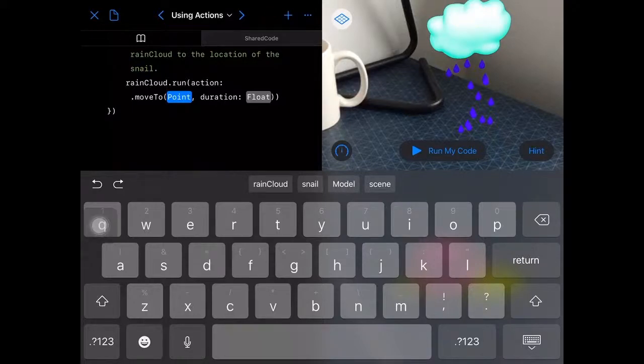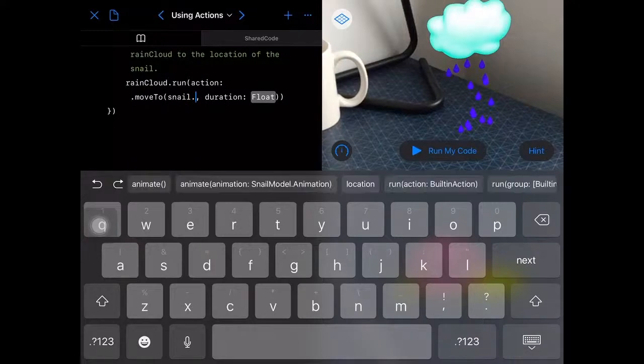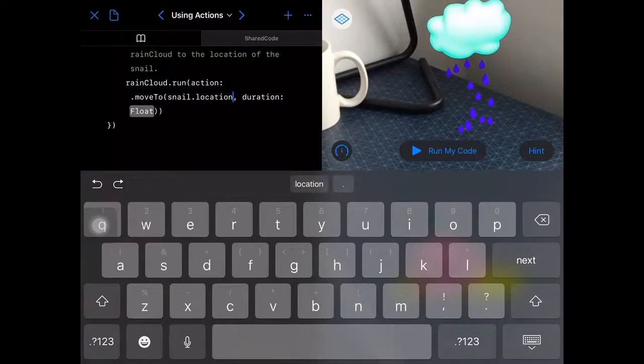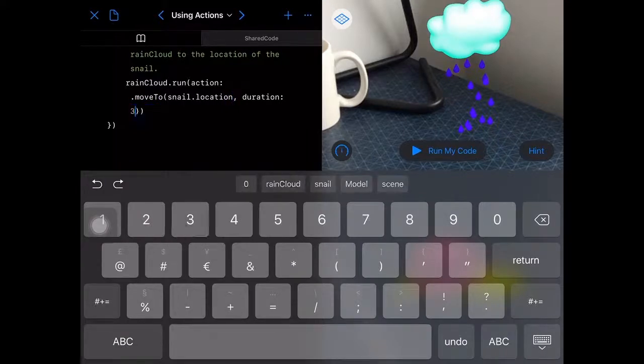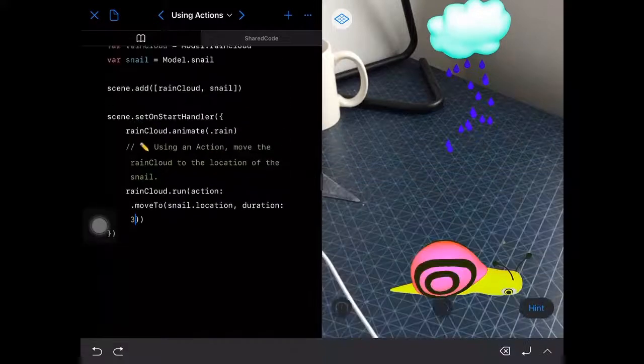Now, just like in the Lights Camera Code playgrounds, we can get locations of things and move things. And there's that grid paradigm, right? So let's get the snail dot location. And we'll take 3 seconds to get over there. So let's try running this now.